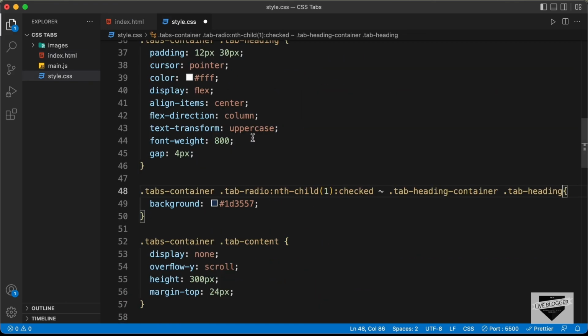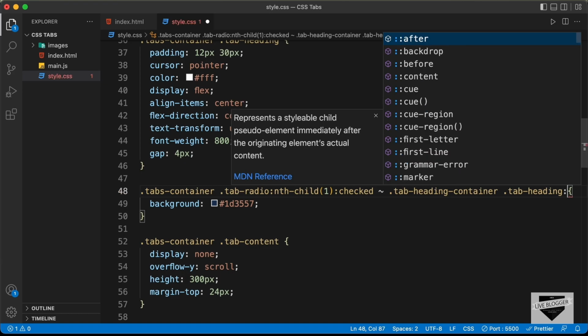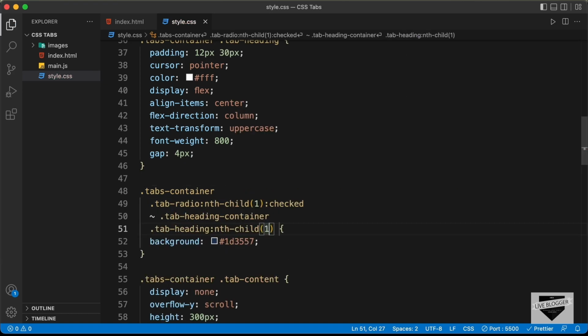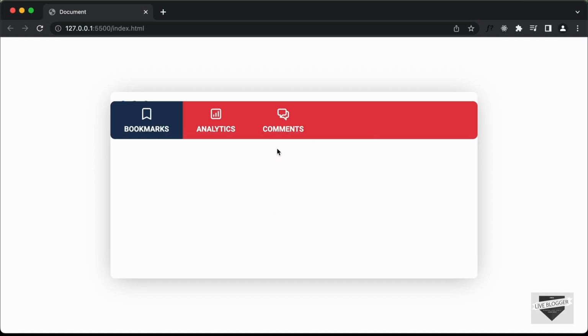So for that we need to type :nth-child, and here we need to type 1. And now if you go back to our design, here we can see that the first tab heading is active, and if I click on the second tab heading, the first one is not active anymore. So let's do the same for the other tab headings as well.